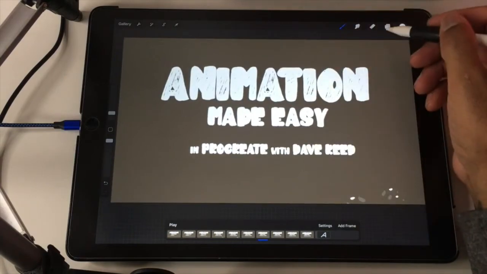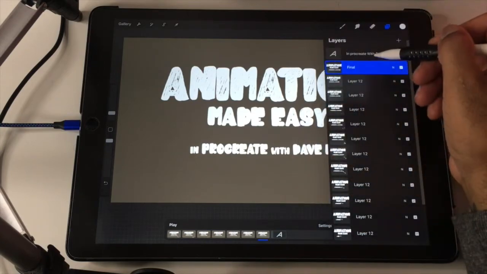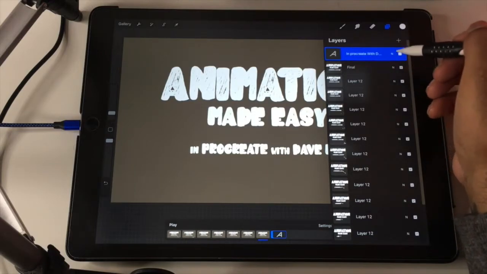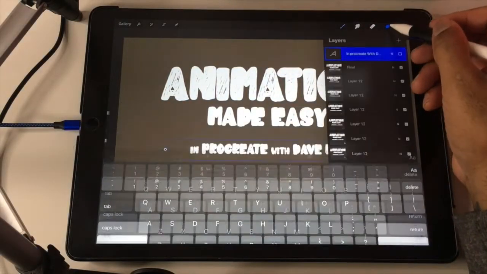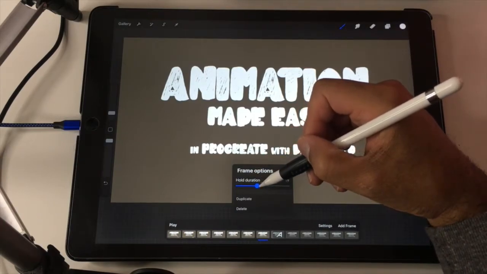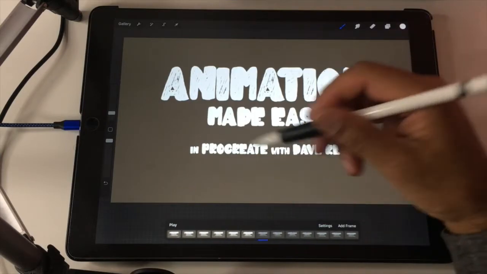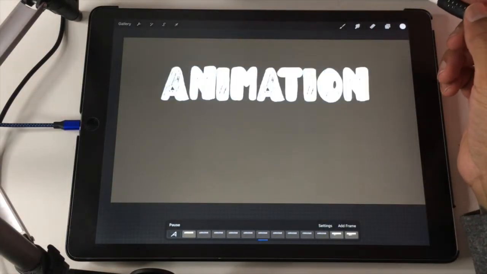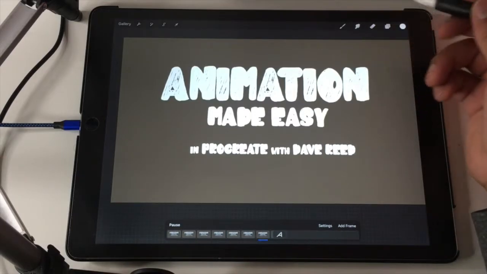Okay, so the only thing I'm going to do now is on this final frame. Actually, I don't need this anymore. So what I'm going to do is I'm just going to hide that top layer, which was our template. And now I'm going to go to this last layer and I'm going to hold it for 30 seconds. So let's see how it plays. It's not bad. I mean, that's exactly what I was going for.